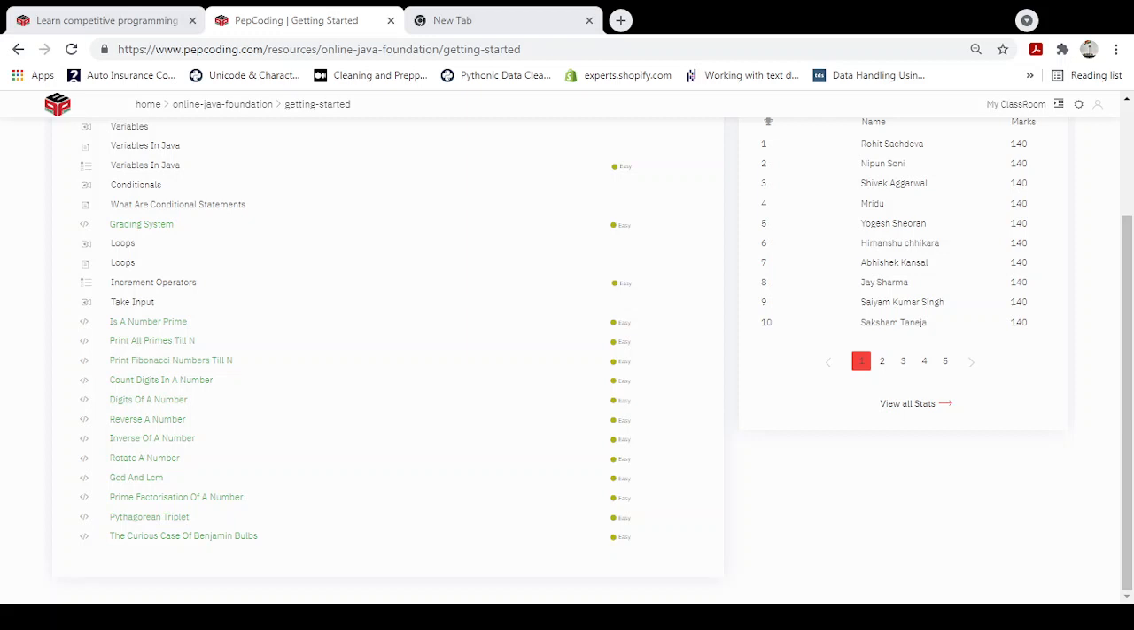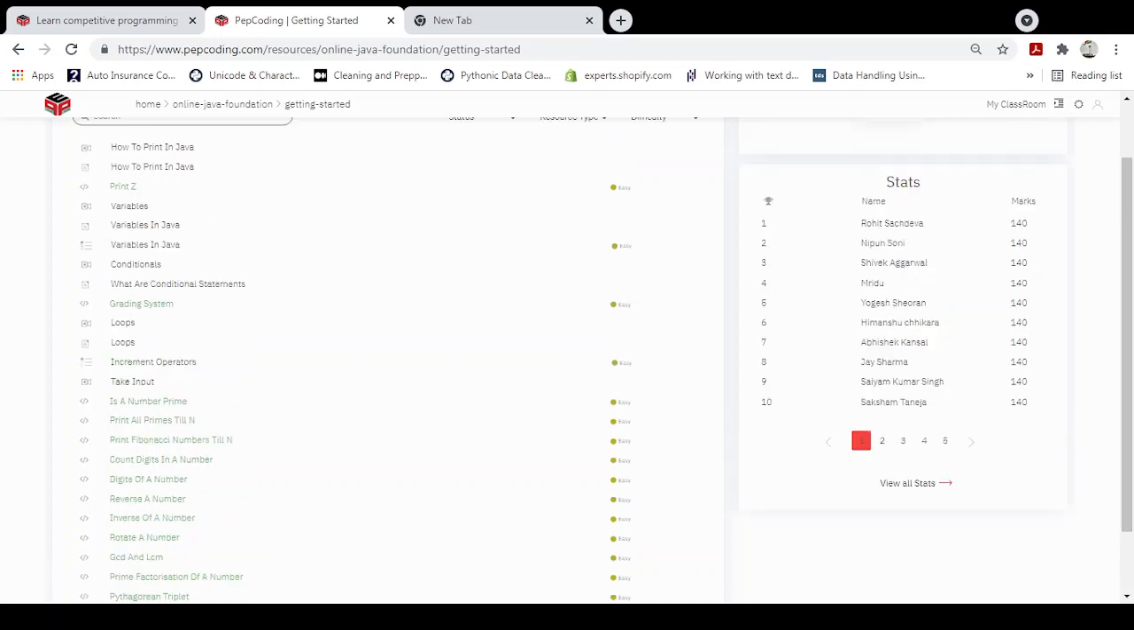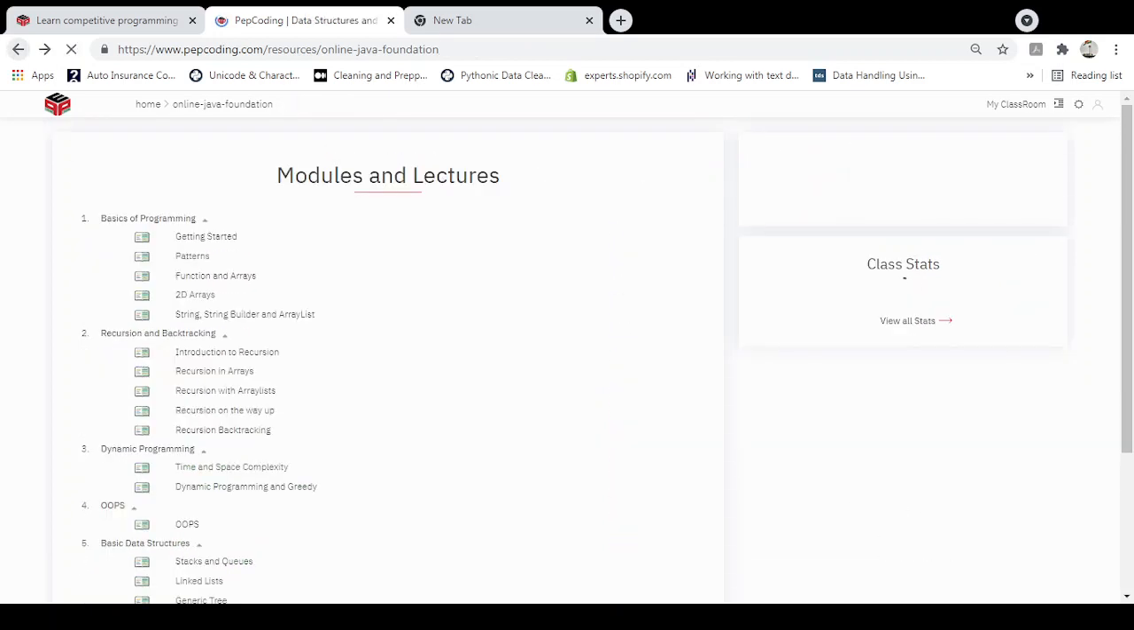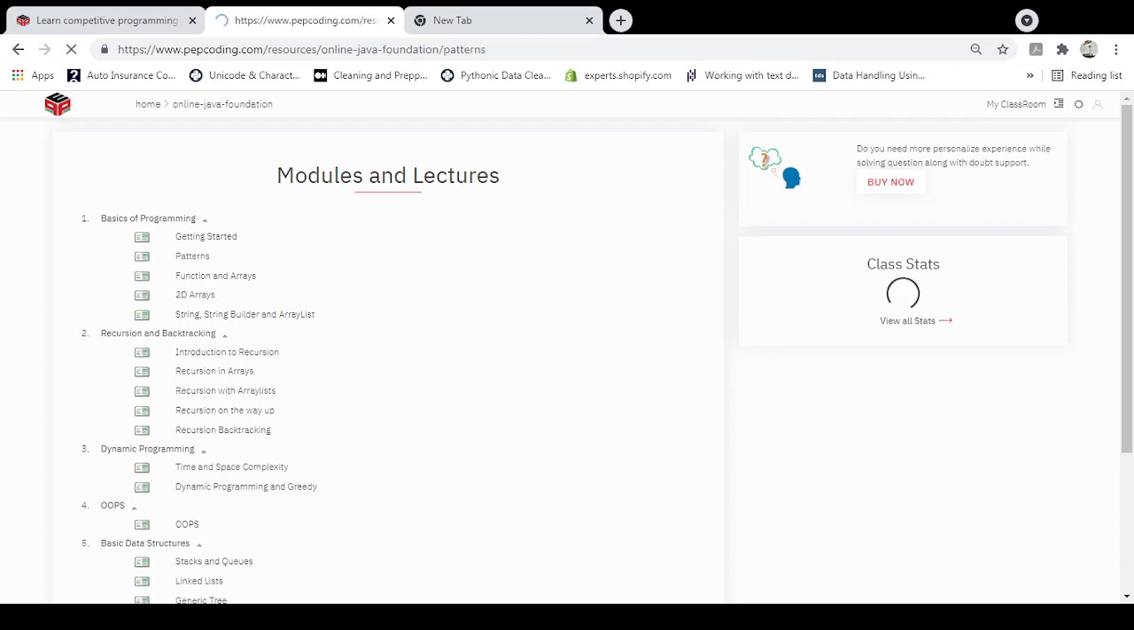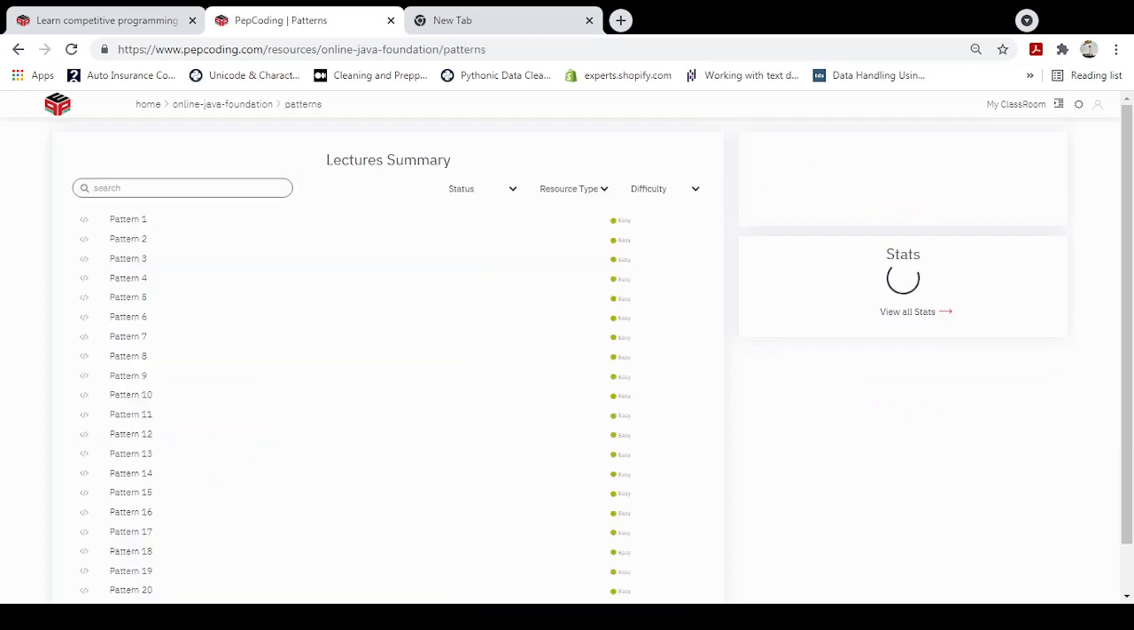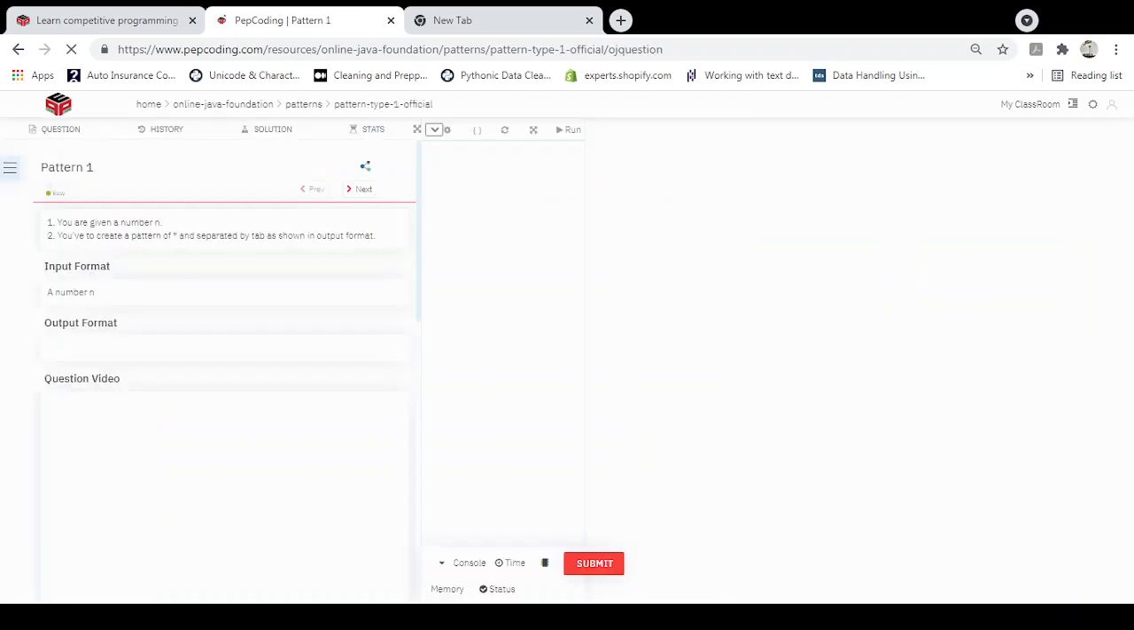Hey guys, with the curious case of Benjamin Bulbs, we have come to the end of this module. So let us go to the next module, which is patterns. So I click on the pattern and I click on this first pattern.